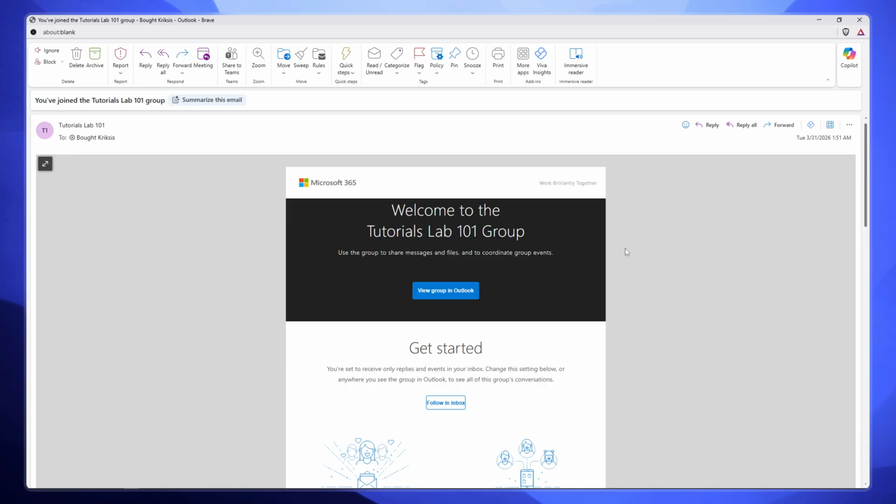After your email opens, direct your attention to the top part of your screen where all your tools and menu options are located. This toolbar contains various features that help you manage and interact with your emails. Among these options, you'll see a feature called Immersive Reader. Click on this Immersive Reader option and a new window will appear on your screen.